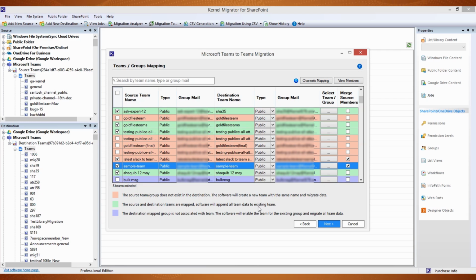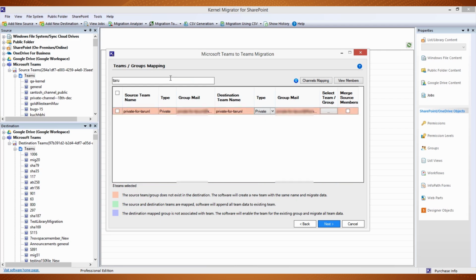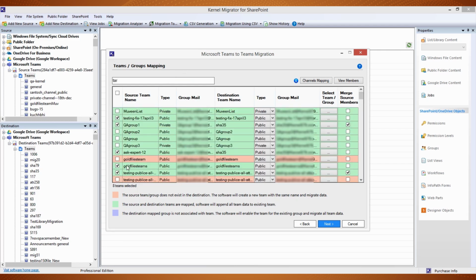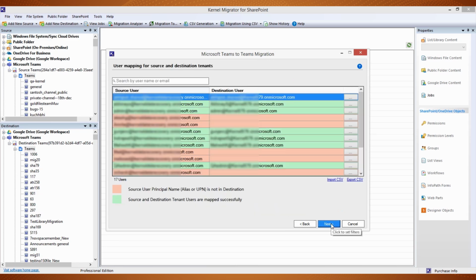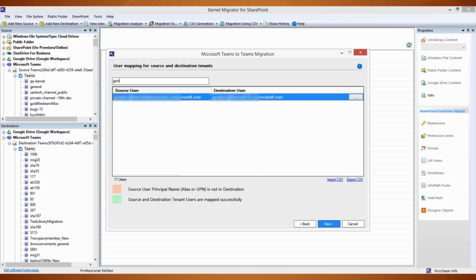The teams in the green color shows the list of source teams that are available in the destination and pre-mapped by the tool automatically. If there are any destination mapped group that doesn't have any associated team, the group will appear in purple color and the software will enable team for that group and then migrate the data. Use the search bar to find any team by entering its team name to skip scrolling through hundreds or thousands of teams.